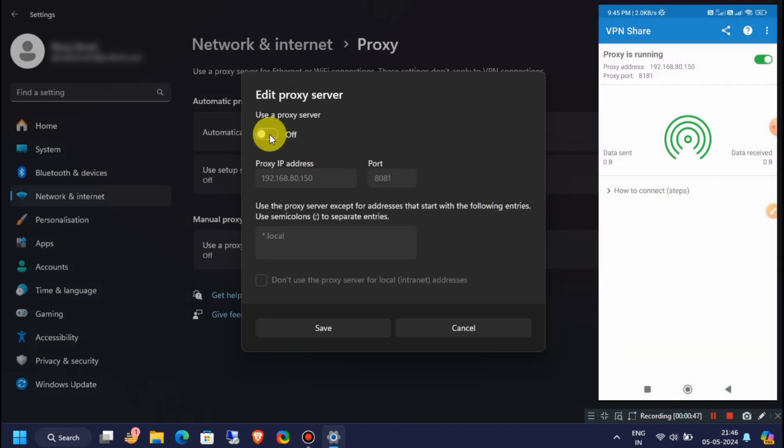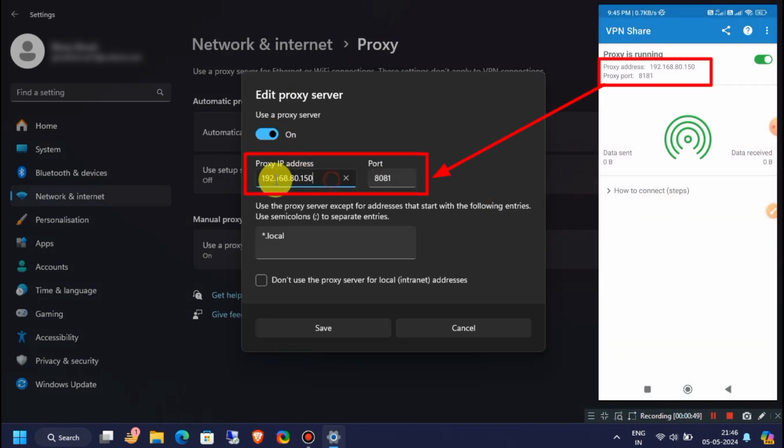Slide this button to enable manual proxy and then type the proxy address and port number. Then click on Save. Remember, these settings may be different on different version of Windows, but the goal is same.